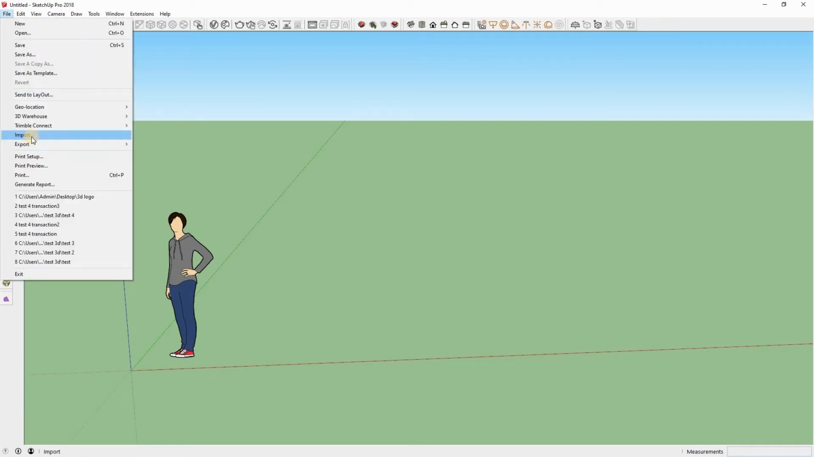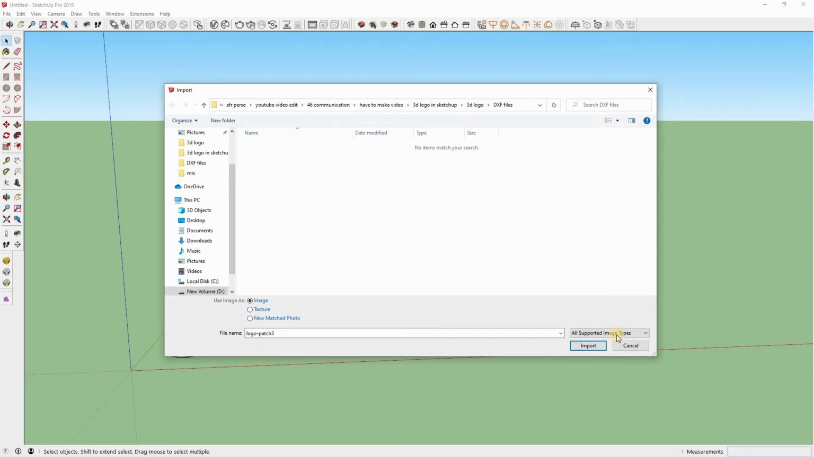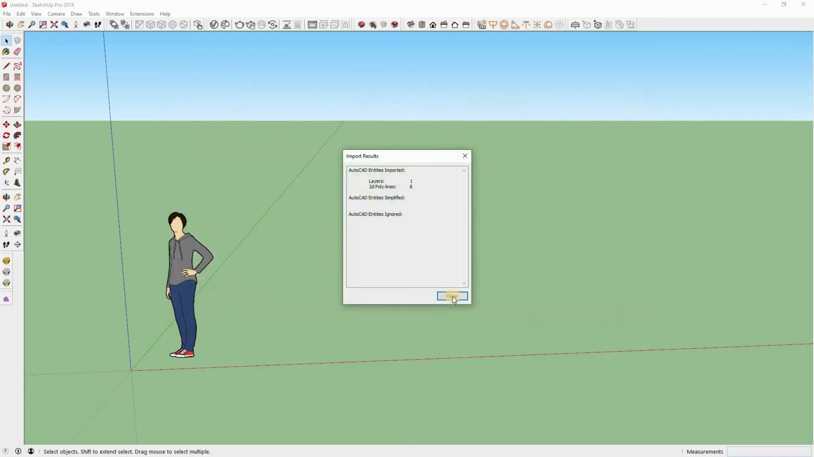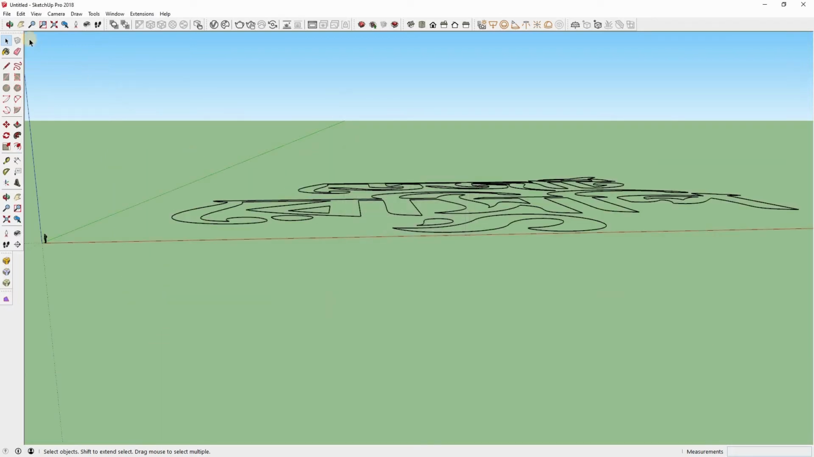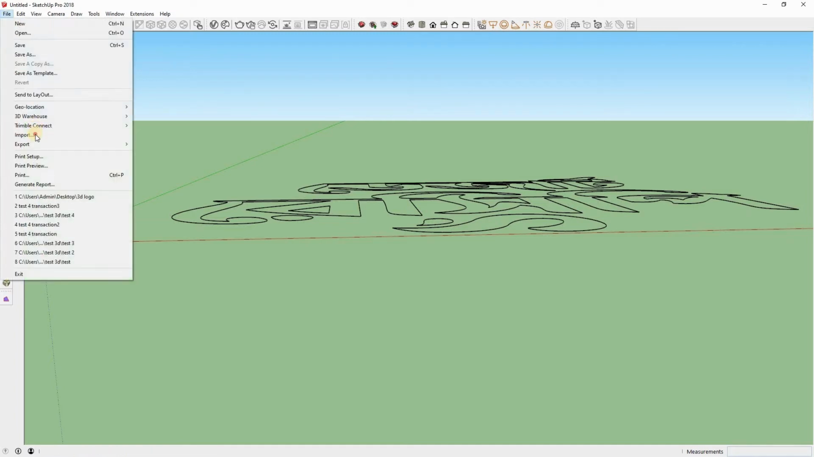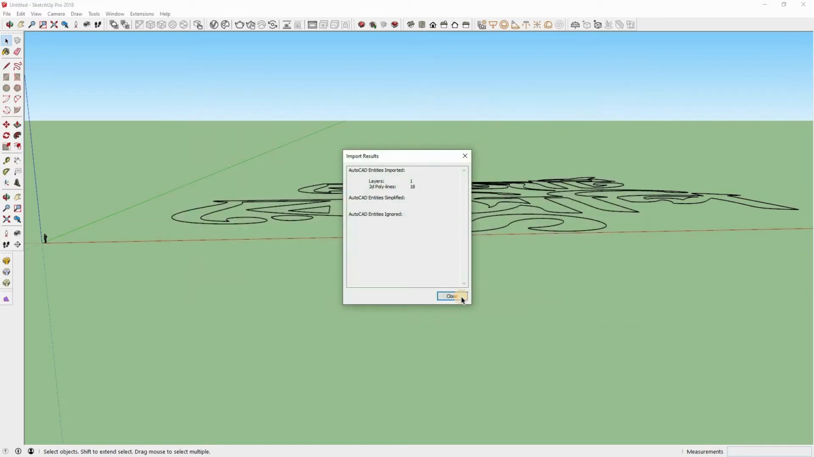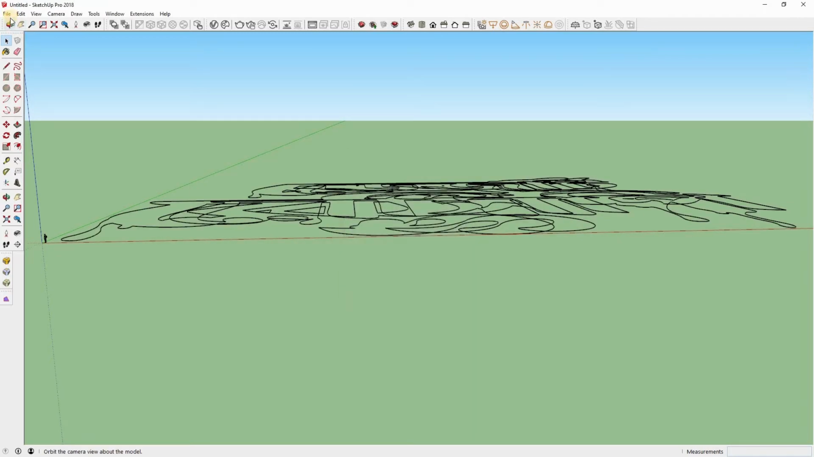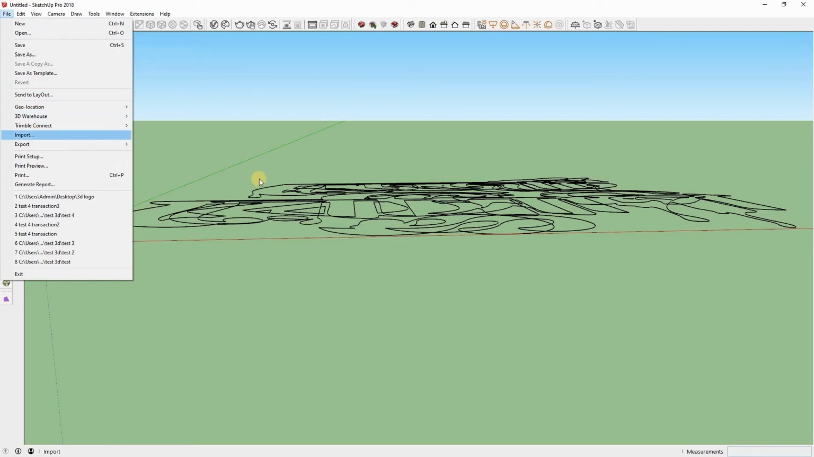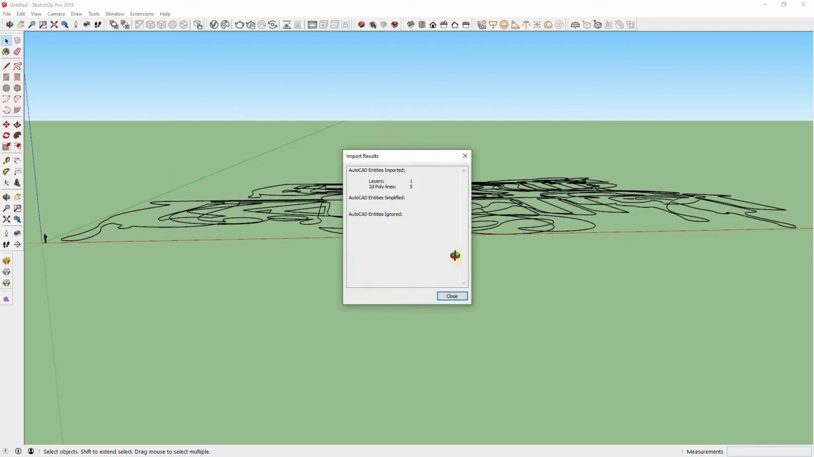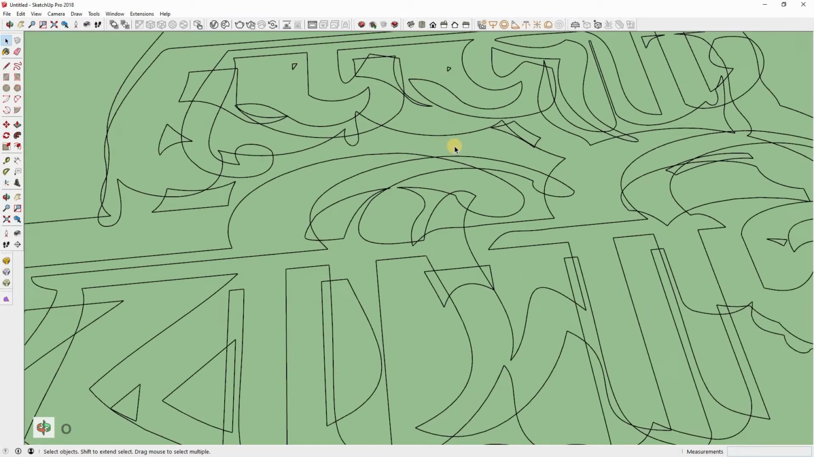From File to Import. If your files are not showing, select AutoCAD file from the File type menu. Select and click on Import. Click on Close. Import the other files also, the same way you imported this one. It looks like a nice and clean outline.